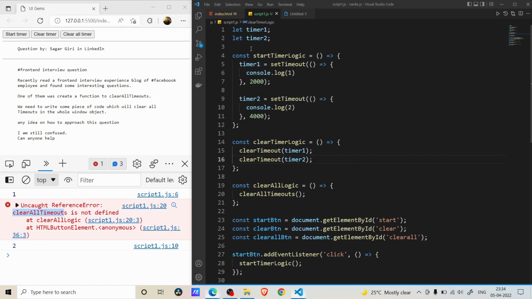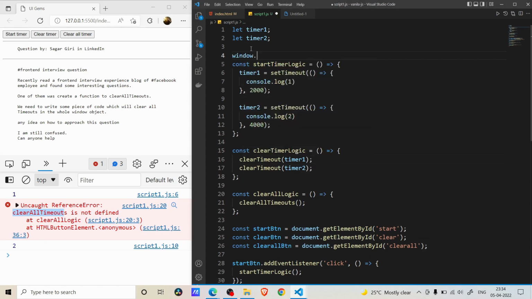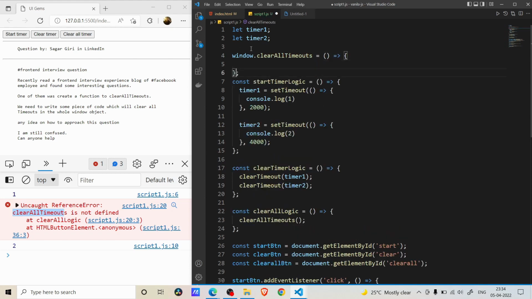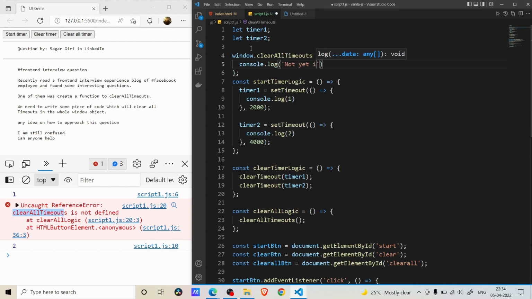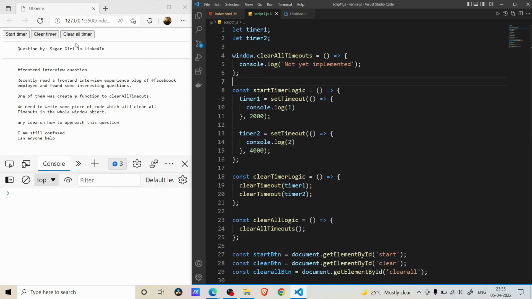So first I'll try to implement this. On the window object, I'm going to implement clearAllTimeouts, and it's going to be a function, right? For now I'm going to console log "not yet implemented".